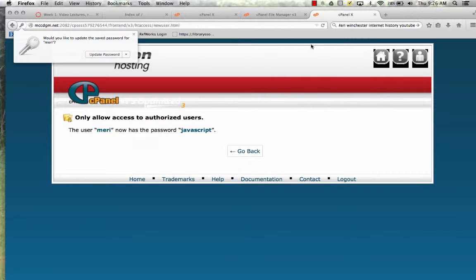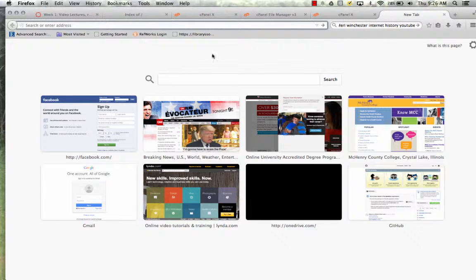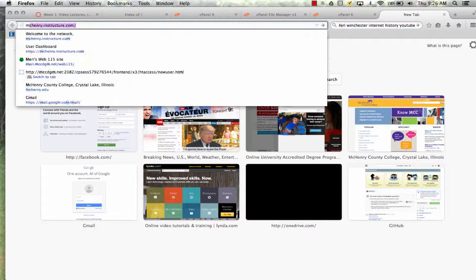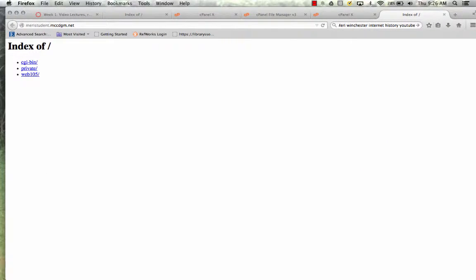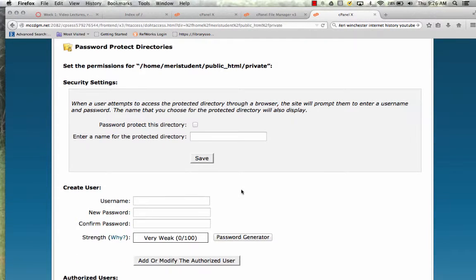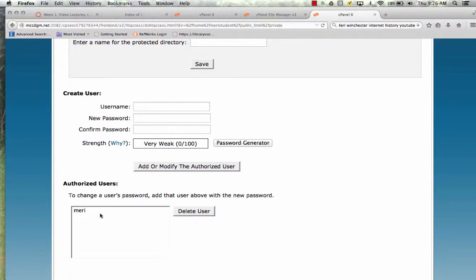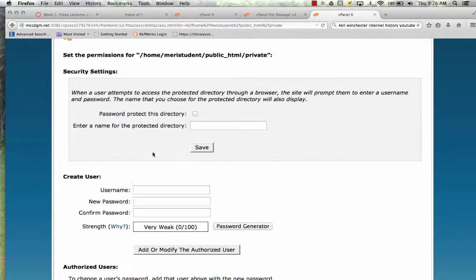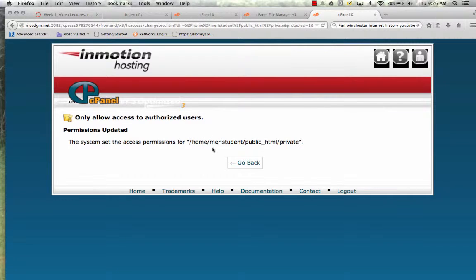And now we can go out to our website. So our website is marystudent.mccdgm.net, and you'll see the directories that I created are here. If I go into Web 105, there's nothing there. If I go into private, there's nothing there. Now let's make sure I did that right, because I should have. Okay, so we have a user in here, and I didn't hit password protect this directory. So we're going to hit private, and then we're going to hit save. So I missed a step.